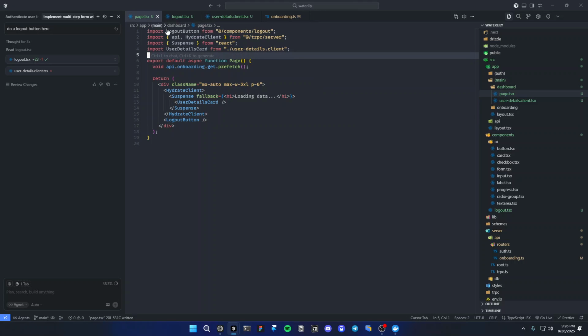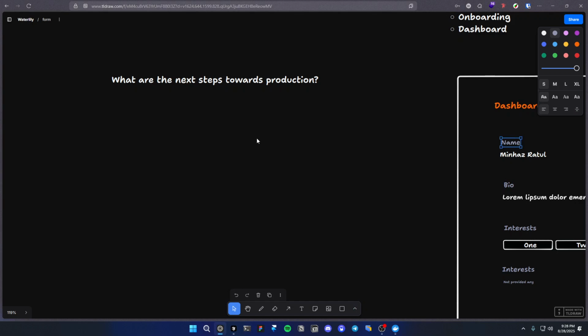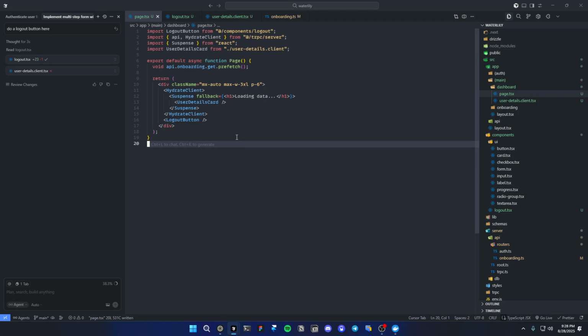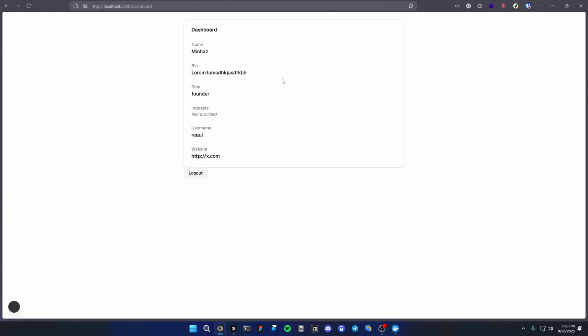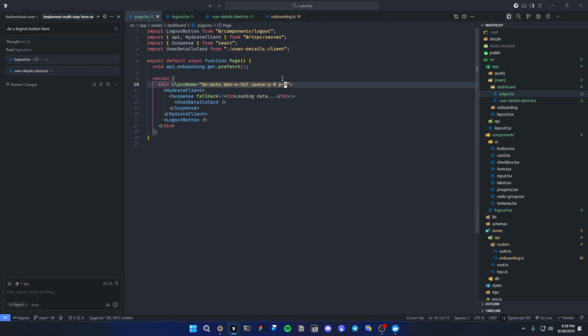The best part is that this data fetching is totally independent or encapsulated into this little component. So the loading state will only take place of the card. The logout button still remains visible, which is how it should be for the best user experience. Now let's do space 8, adding some space between, so it looks like that.